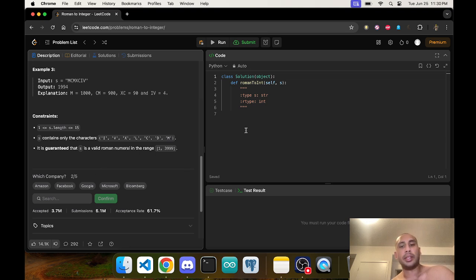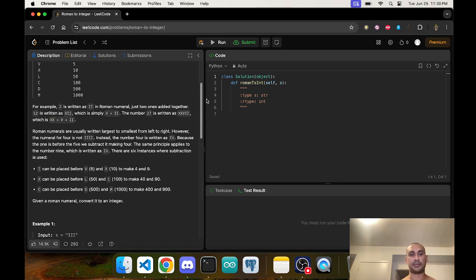The way I'm thinking, okay, so constraints. S length is less than or equal to 15. Okay, so basically they're saying it's not going to be longer than 15 characters, and greater than or equal to 1. So it'll be 1 to 15 characters in length. This could be an odd number or an even number. S contains only the characters I, V, X, L, C, D, M. It is guaranteed that S is a valid Roman numeral in the range of 1 to 3,999. Okay.